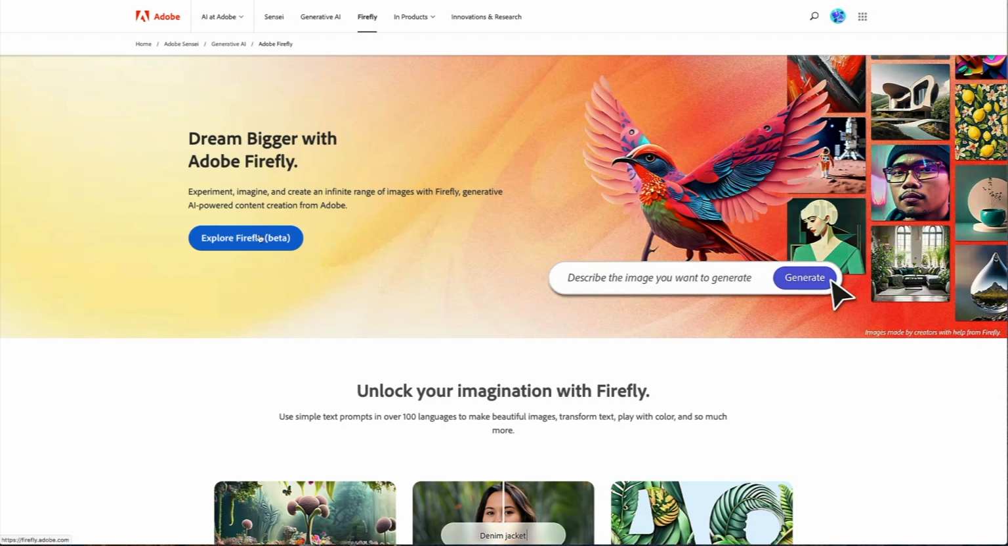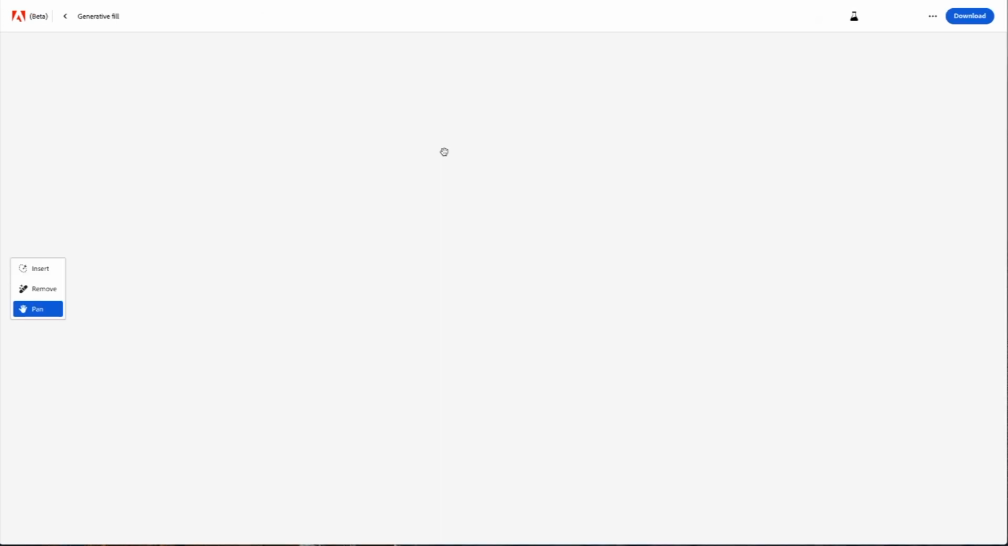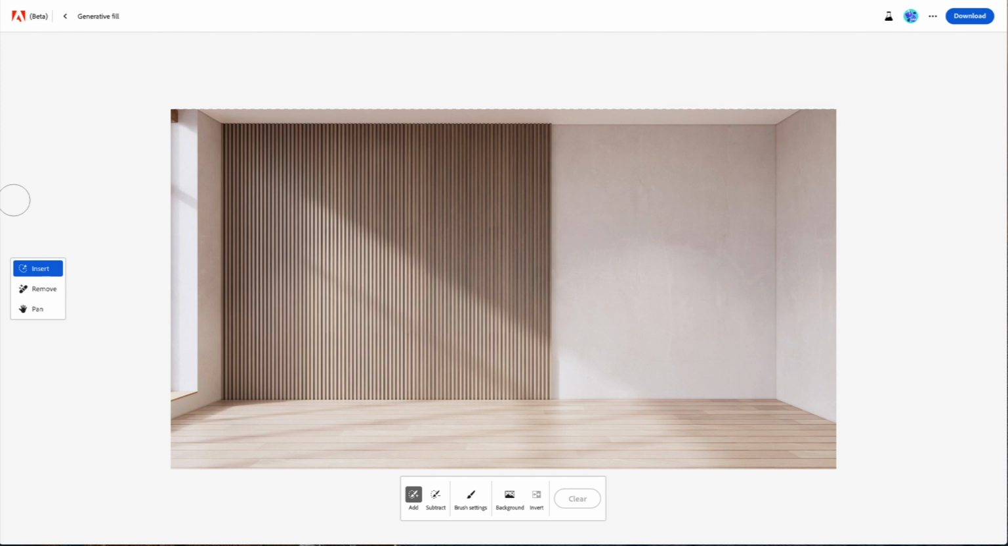So here we have the Adobe Firefly homepage at firefly.adobe.com. We're going to do what is called a generative fill. That lets you add objects on top of an existing image. Let's upload an image. We'll use an image of an empty room for this example.